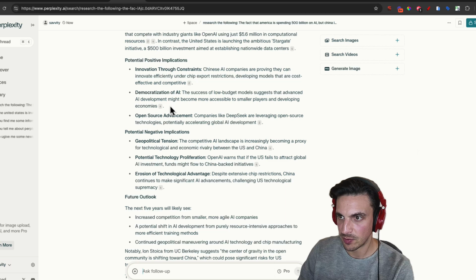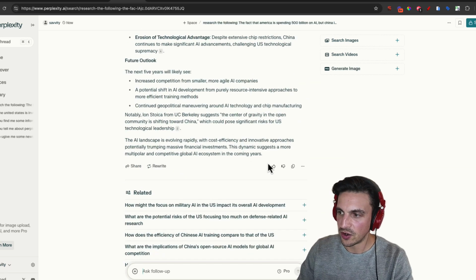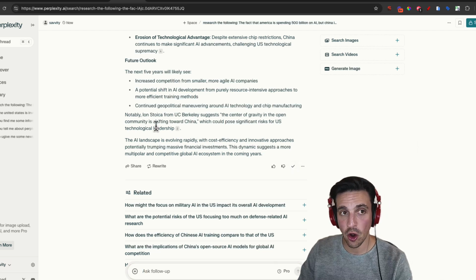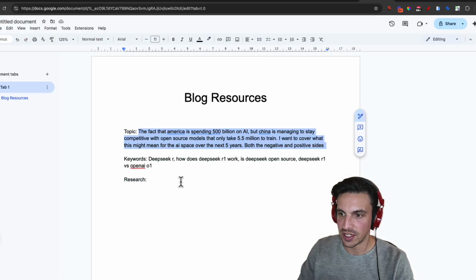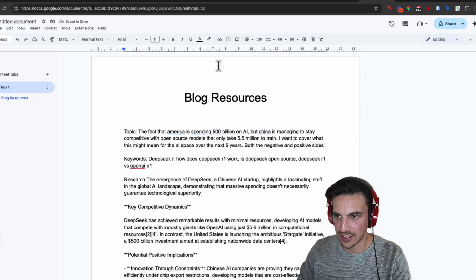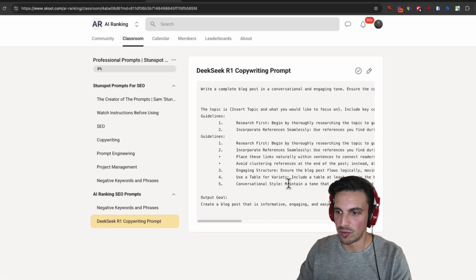Potential negative impacts, potential positive implications. Perfect. Okay. I'm going to copy it with this little copy button because that actually copies the resources or the references as well. That's what I want here. And I'm going to place the research in here. Just like that. Now, before I just paste this into DeepSeek, what I want is a good prompt.